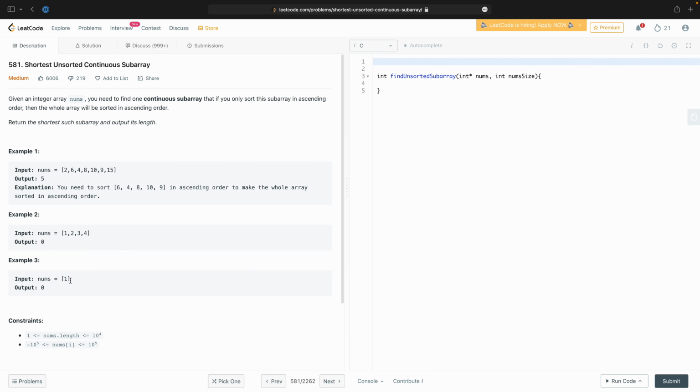I'll be honest, it feels like all we need to do is find where it's out of order. Is there more to it than that? So if we find the first pair that's out of order and we find the last pair that's out of order and take those two, so that would be 1 and 5. 5 minus 1 plus 1 is 5.